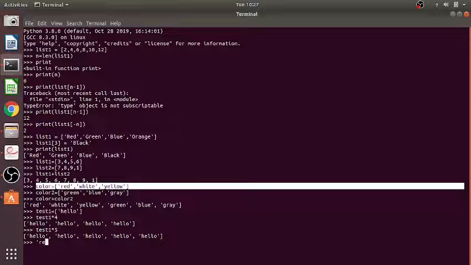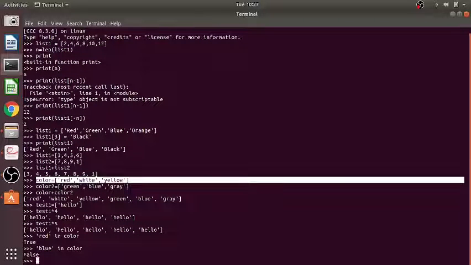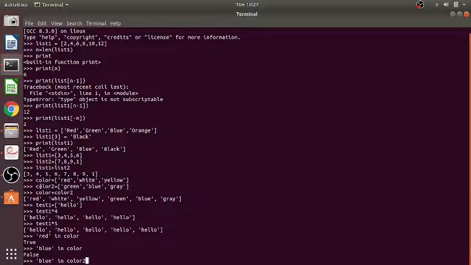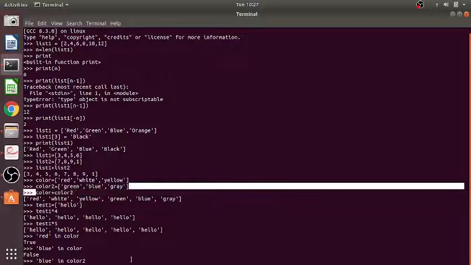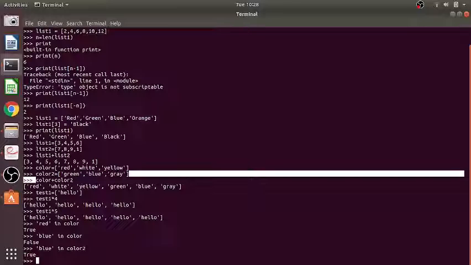Let's check red in color. What will be the result? It will return true. Another color, that is blue. Again we check whether blue is present in the color list. That will return false because it does not contain this. If you give color 2, which has the color blue, the output will be true. So we have already discussed concatenation, repetition, and the last one is membership.